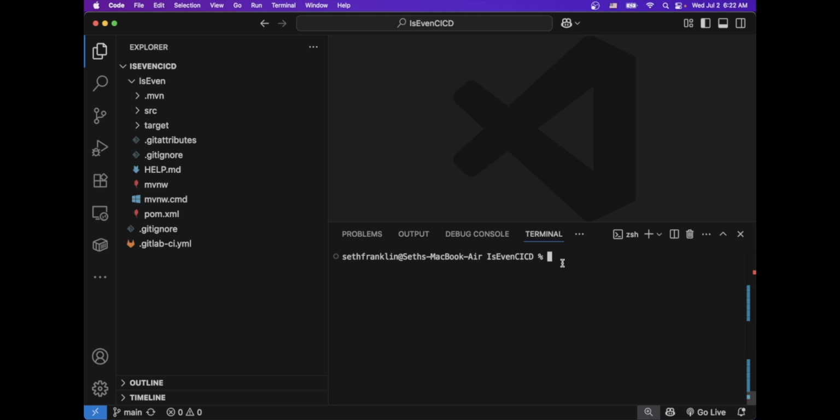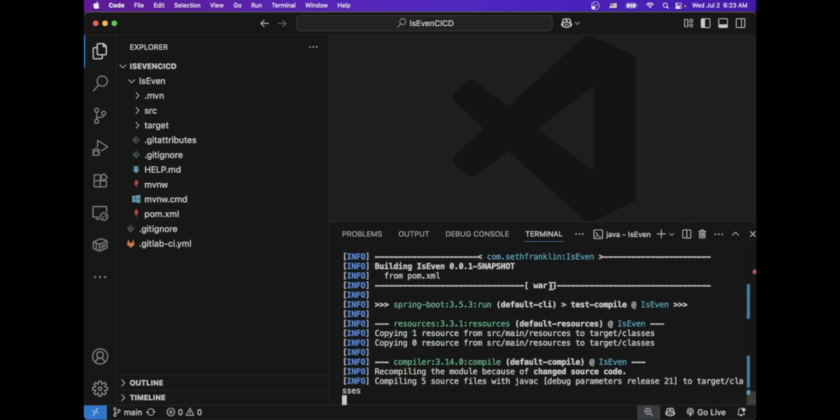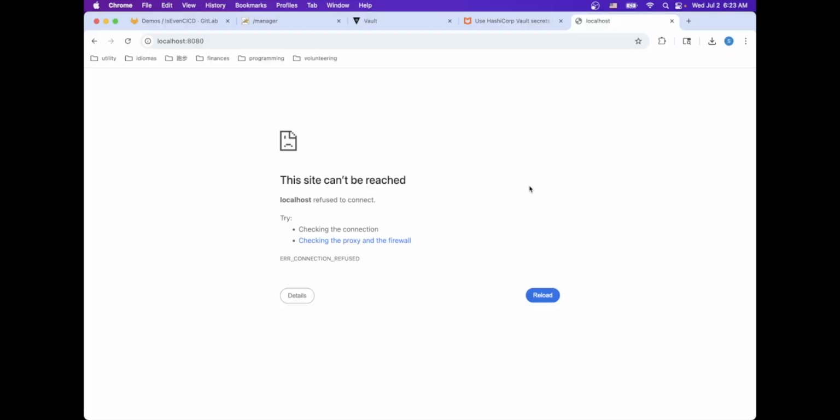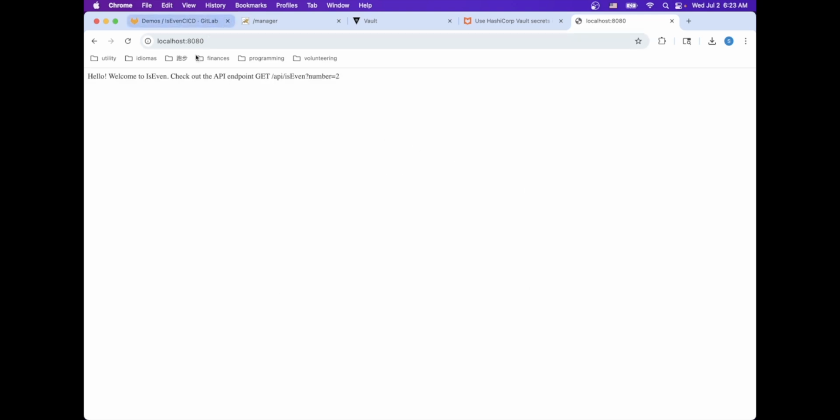So if I do cd is-even, then ./mvnw spring-boot:run, this will start running my application locally. I can load it up in my web browser. So this is just the main page, but what it is, is an API that tells you if a number you input is even or not.